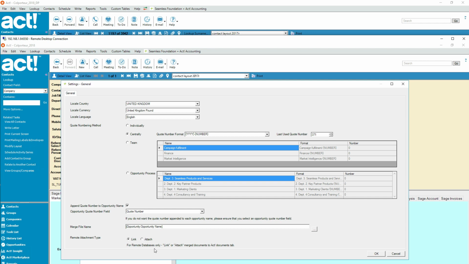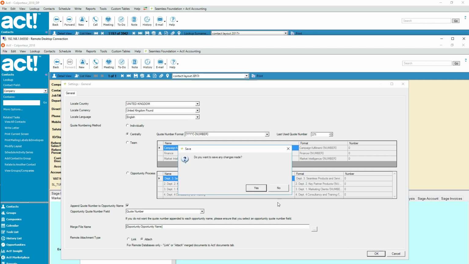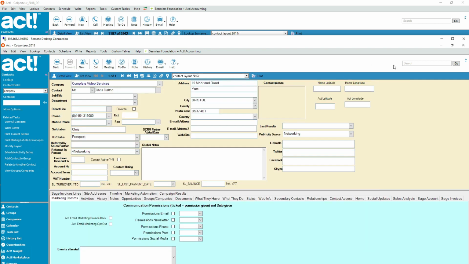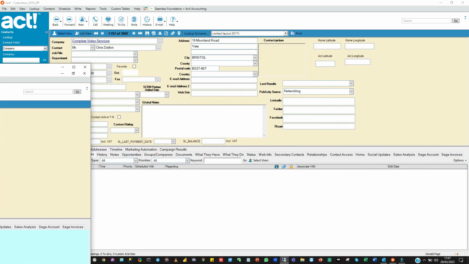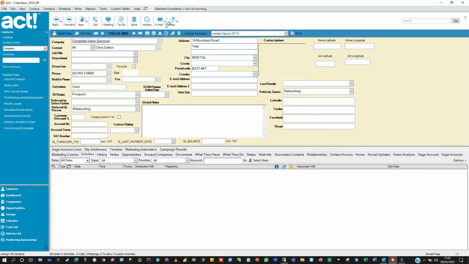Well, now you can choose, for only remote databases, whether or not you want to link or attach. When you attach a document, it goes into the attachments folder of the database. So it's entirely up to you how you want to do it. So in this example, we're going to attach. So we've set that up on the publisher database.